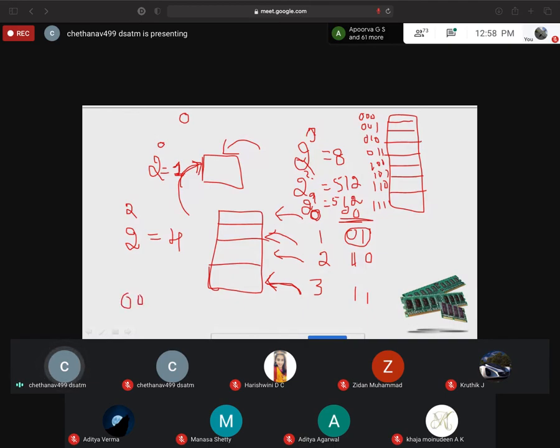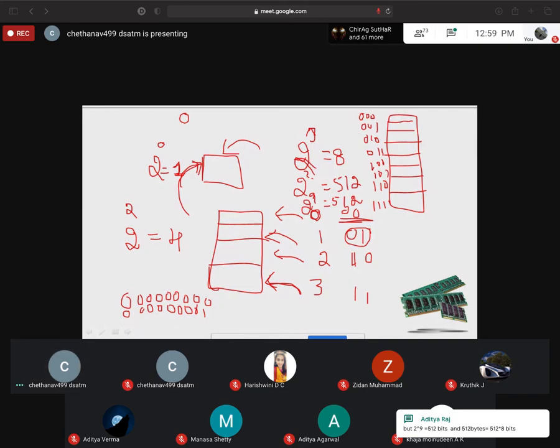9 bits means 0, 0, 0, 0, 0, 0, 0, 0, 0. Next location, all zeros, and the last will be 1. Like this it goes on, continuing till 511. Why is it 511? Because it is starting from 0. That is why 511. 0, 1, 2, 3, 4, 5 goes on till 511 in binary. That will give you those memory locations. You can represent them in terms of bits, with the formula 2 to the power.